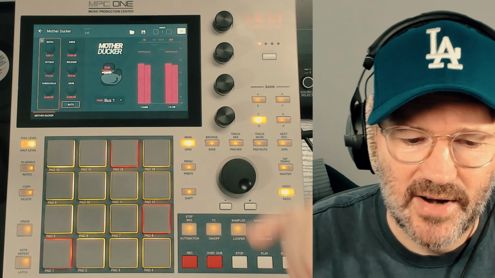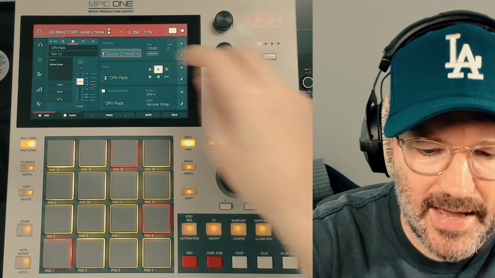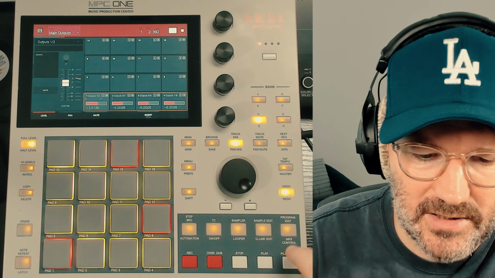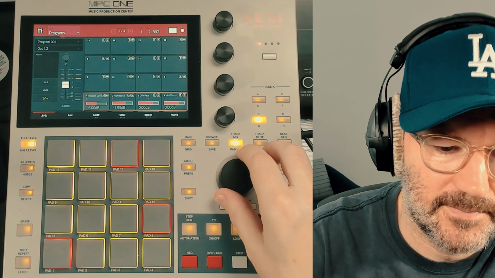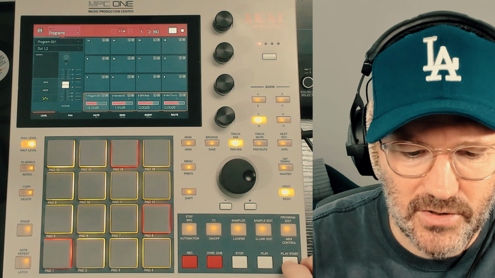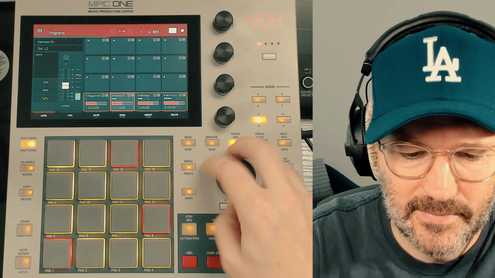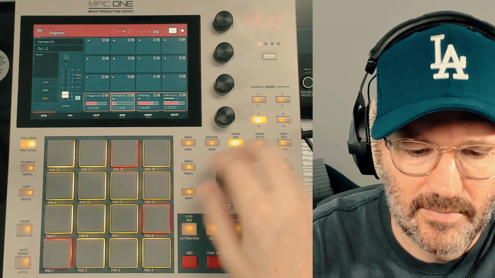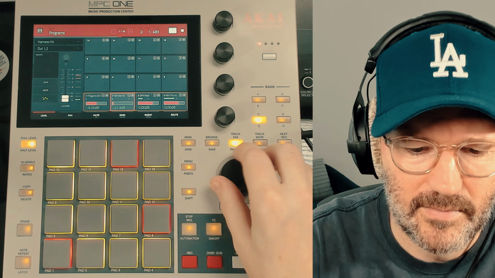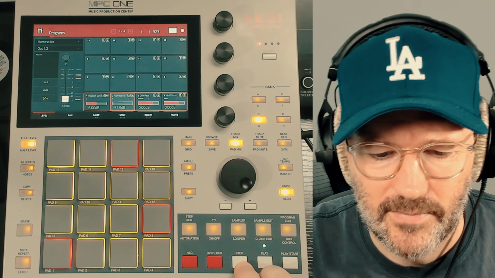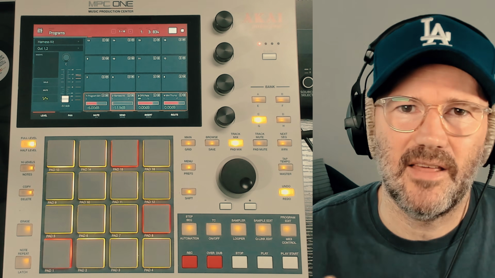So to exaggerate it a little bit more, just to show you, if we come out and actually go into track mix and we turn the drums down, so you can still hear the pads going up and down.